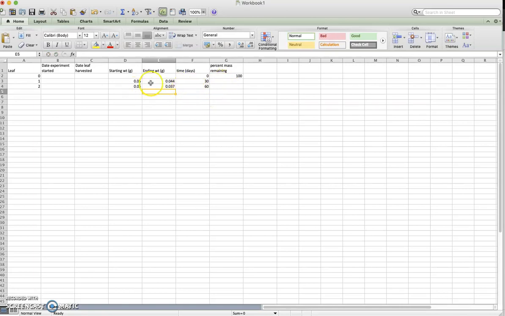So now we can calculate the percent mass remaining of those 2 leaves. We're going to enter a formula. So we put an equal sign. We're going to click on our ending weight first, so it's going to reference that cell number. We're going to divide that by the starting weight and then multiply that by 100. That'll tell us what percent of the mass was remaining when we harvested it. So it's just this divided by that times 100. Then we can just drag that formula down to the second leaf, and then we have our 3 data points. We have the amount of time each leaf was decomposing and the percent mass remaining.